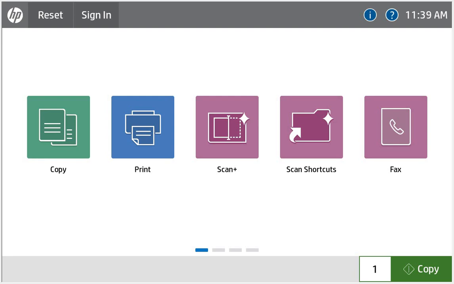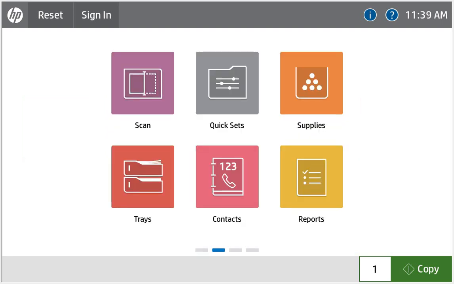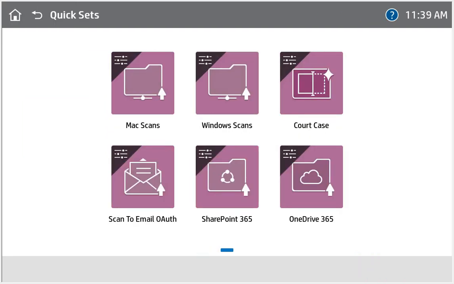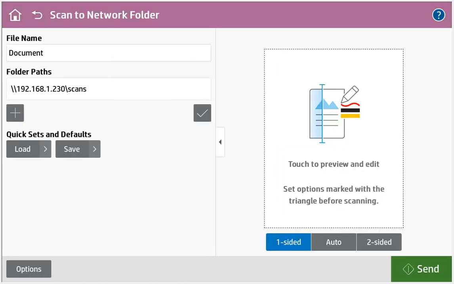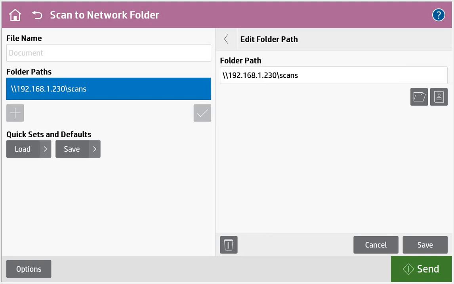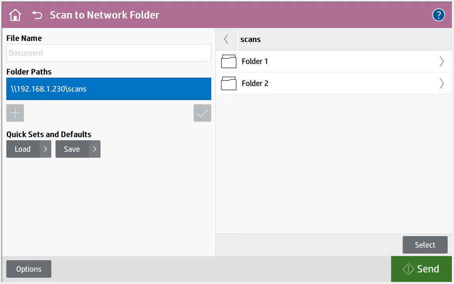In order to utilize browsing folders, first, you're going to go into the QuickSet or network folder contact that you're looking at. You're going to click on the folder path. And on the right-hand side there's a folder icon next to the address book icon. When you click that folder icon, the machine will access the folder and show you subfolders inside of there. And not only can you see those subfolders, but you can navigate into folders underneath that as well.